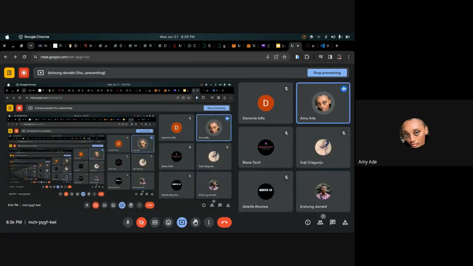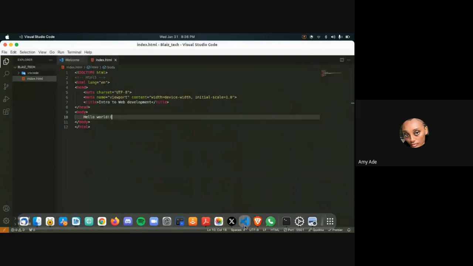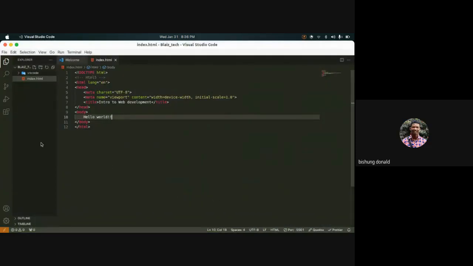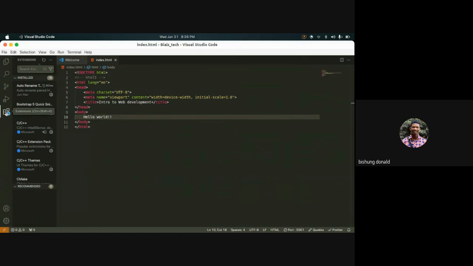Yes, I am. Okay. So I made mention of an extension called Prettier that helps us format our code. Even if you do not arrange it well, once you click save, the code will be arranged for better readability so that another person will be able to read your code.